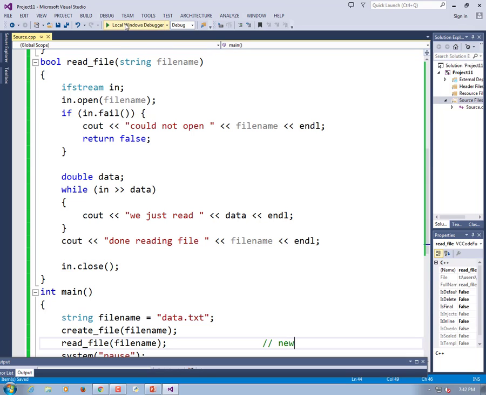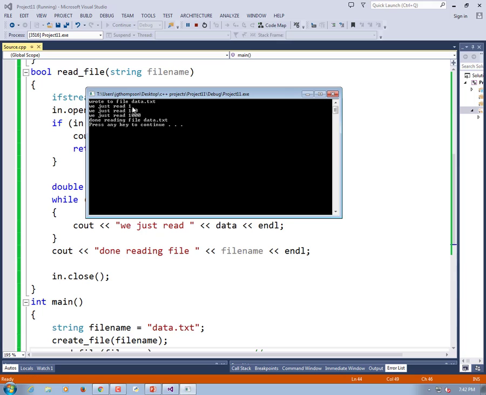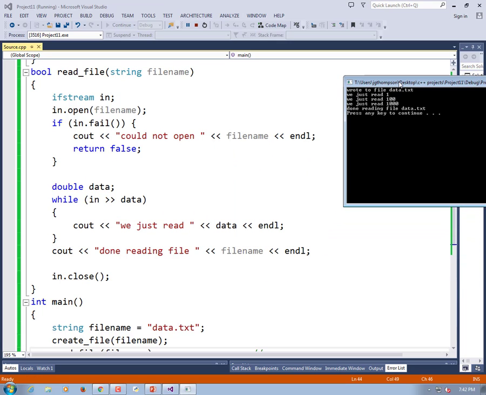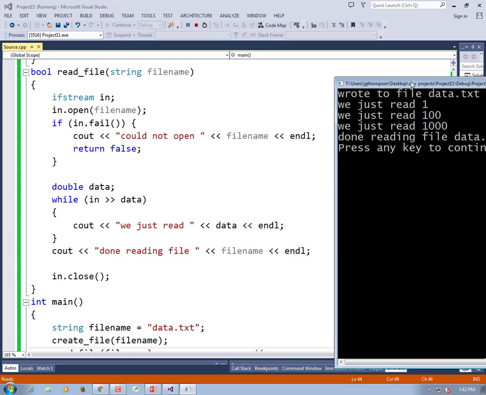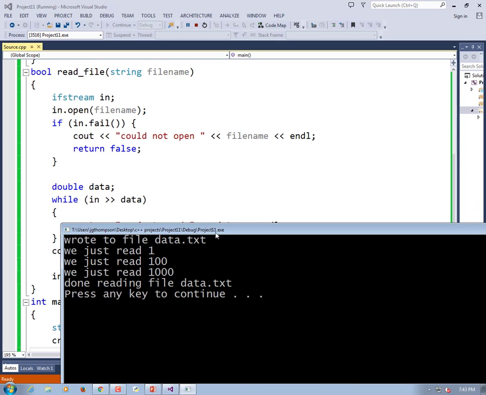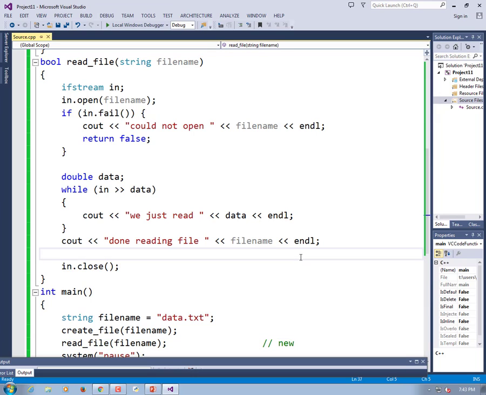Alright, hopefully when I run it I'll see three numbers on the screen. The three numbers that I had it read, that I had written to it. 1, 100, and 1,000. Okay. That should be enough of a skeleton for you to base the rest of your assignment on, if you're not done with your assignment.